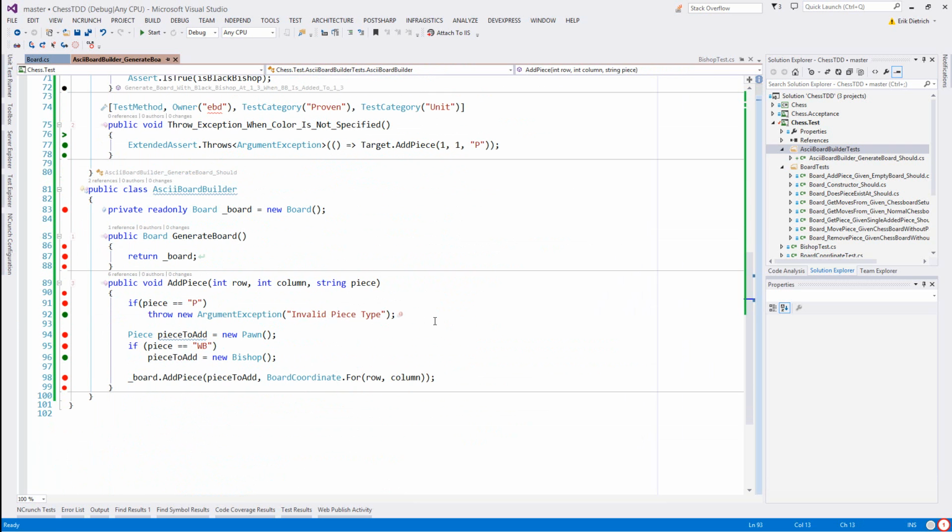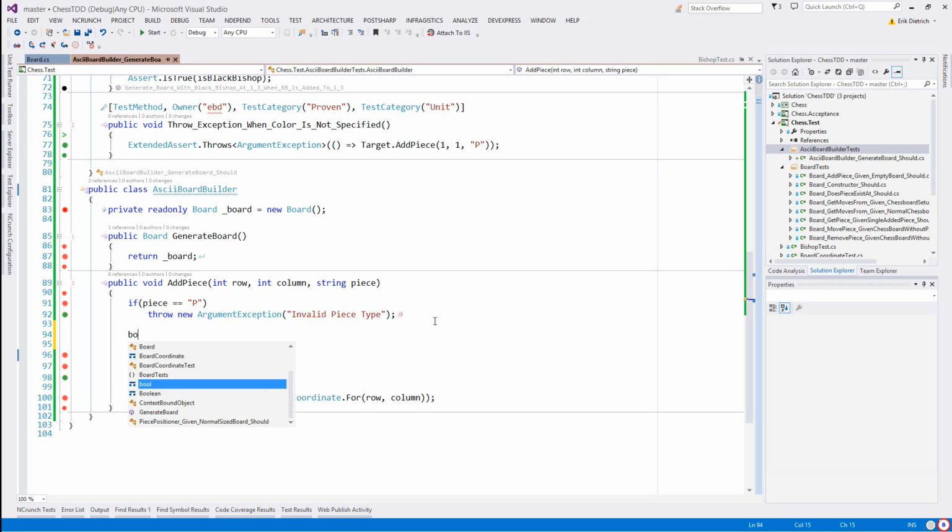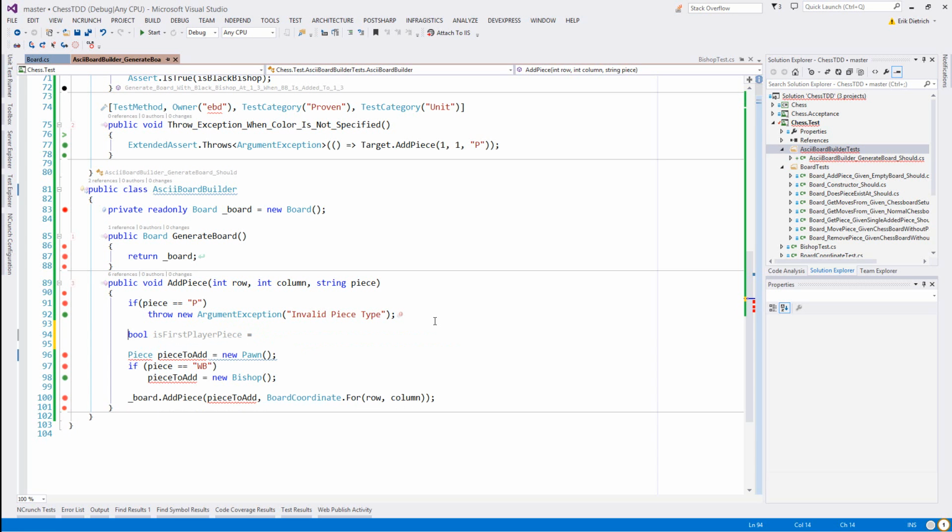So now I'm looking at this method, which is starting to look pretty goofy. This clearly needs some refactoring. So what's the easiest way I can capture this? Well, I'm going to look at this piece string that's getting passed in, and I'm going to reason that if the first character is W, then it is a first player piece. Otherwise, it's not. Now, there's going to be a test that needs to be written here at some point later, I'm guessing, where I pass in some other character other than W or B.